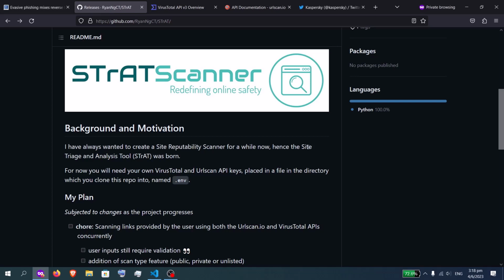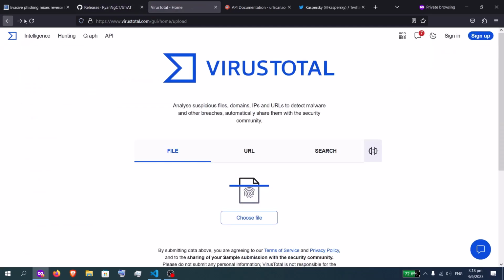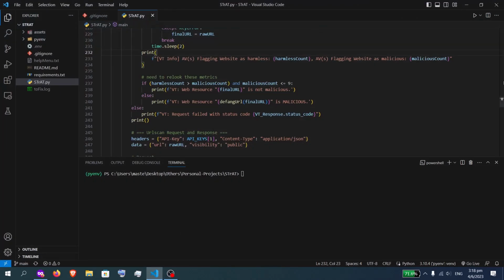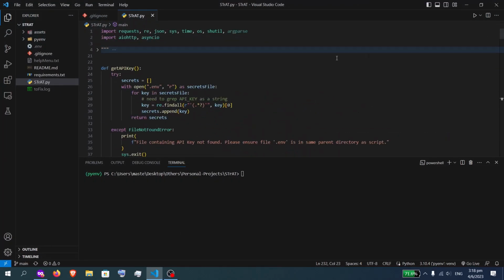So I wrote this mainly for myself because I found it quite a hassle to go to the various sites and paste in my URL, then select the options whether I want a private, unlisted or public scan, and then the country, press enter and wait for the result. So I thought to myself, wouldn't it be easier to develop something that could do it all in one, using code in a sense. So, jumping into the code, I created a script.